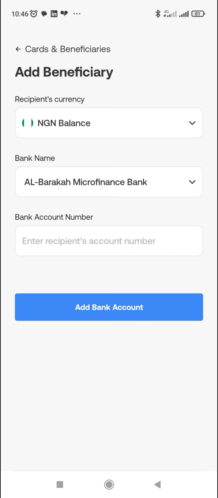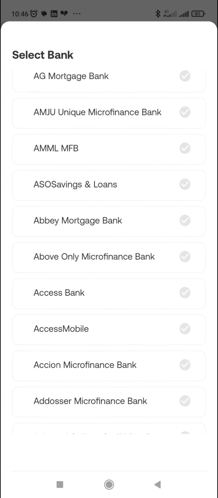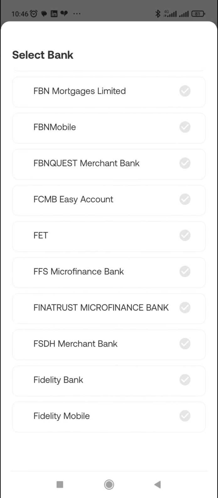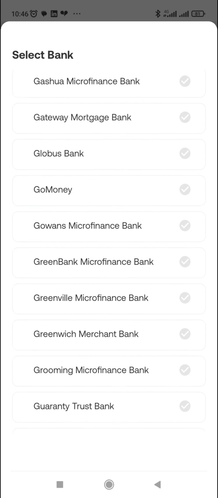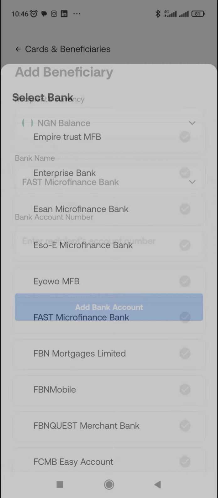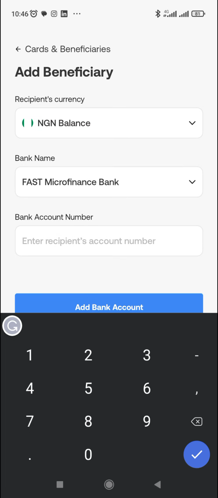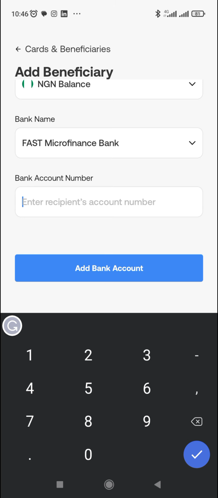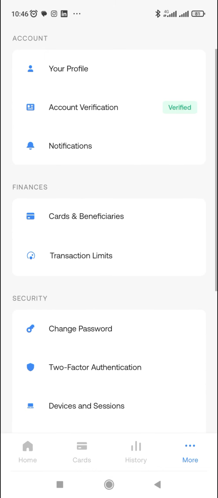Now to change to the Nigerian balance, you can select the banks here. There are so many banks here, almost every bank you can think of in Nigeria. Let's say we could take any bank. Then you input your phone number, your bank account here. Once you input it, it will show you the name of the account, your name and everything. Then you just click on add bank accounts. That's it. So you can send money directly to that account.